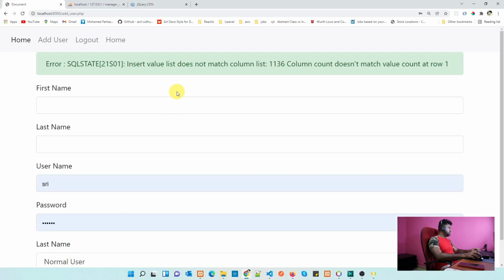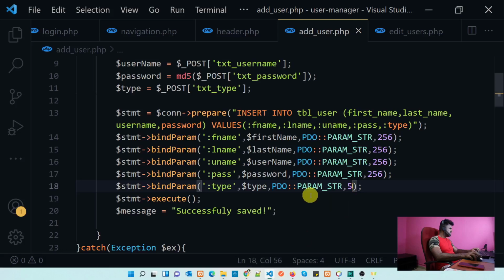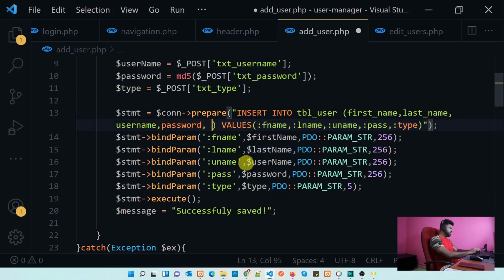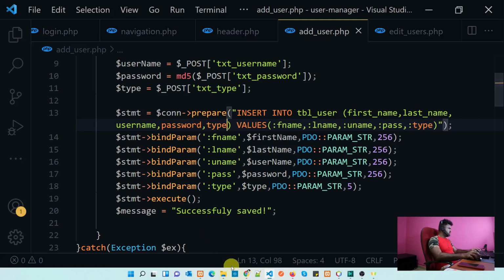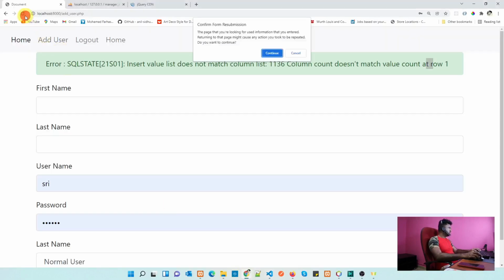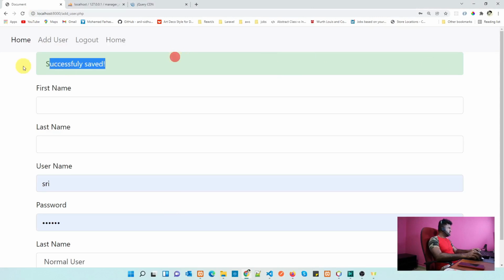Let's check this. Here we missed the type. Let's add the type. Let's try it now. Refresh, same request again. Okay, it's saved. Let's go to the home page. You can see the user within the home page.